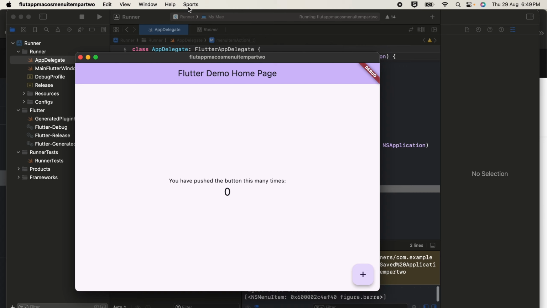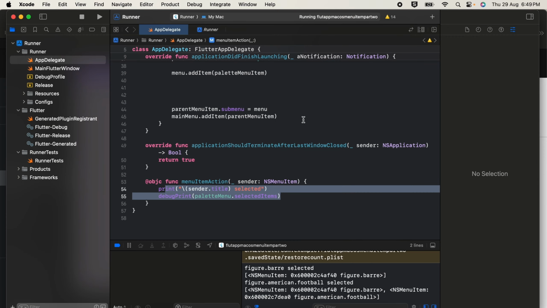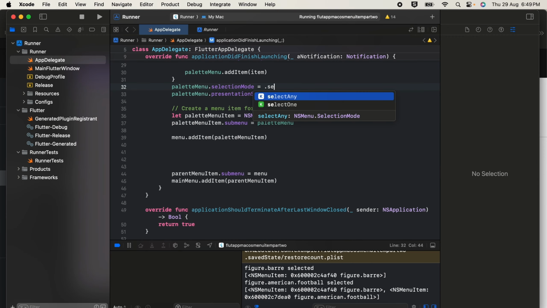If I click on this first item, and then the second item, here you can see both items are not selected. So it's up to you how you want to use it. I'll just change it back to select one. So you don't have to change any Dart code.